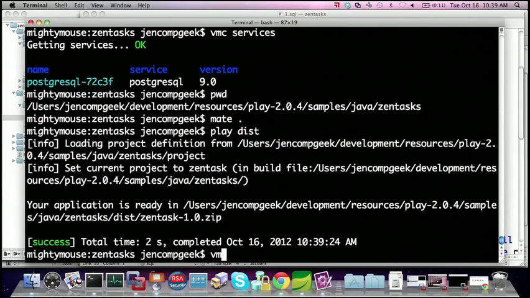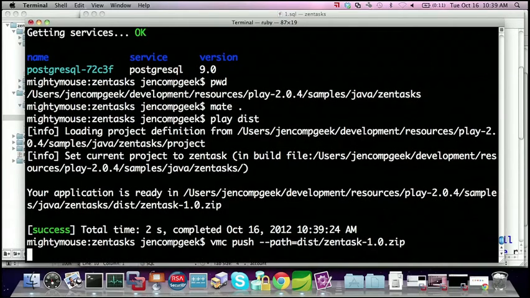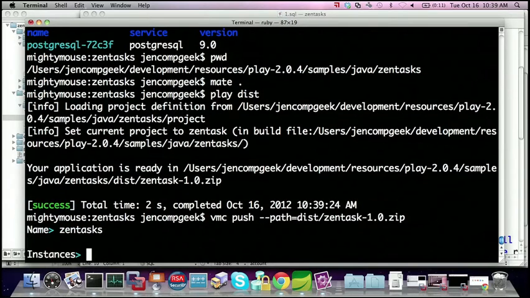Okay, so the application is ready. I'm going to use vmc push to push the application. In this case, since the app is not resident in the directory that I'm starting in, I'm going to actually give it a path. So here I'm pushing to a path with the Zentasks zip file that has everything I need. Okay, call it Zentasks. So it's asking me how many instances of Zentasks I want.